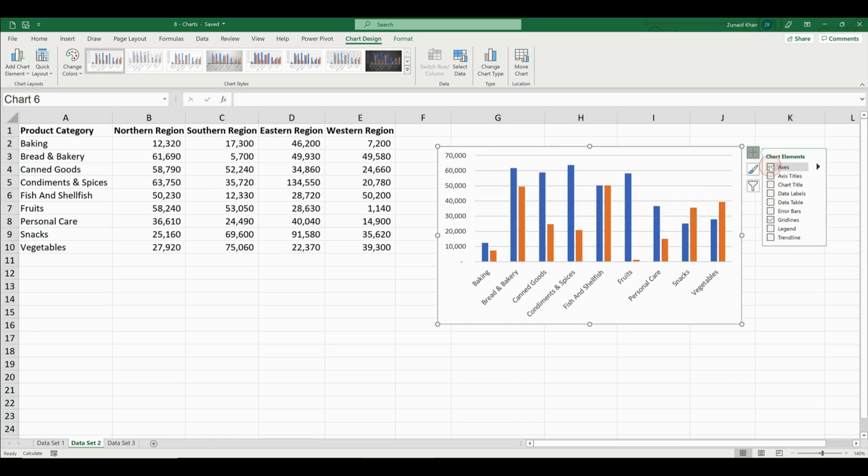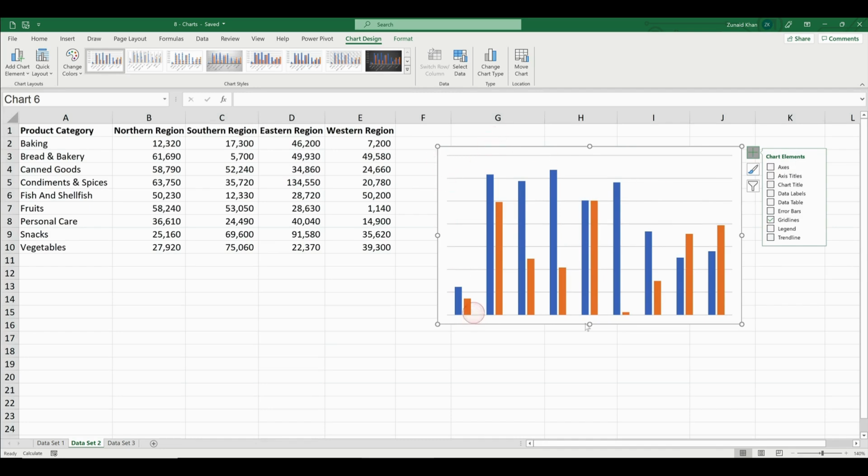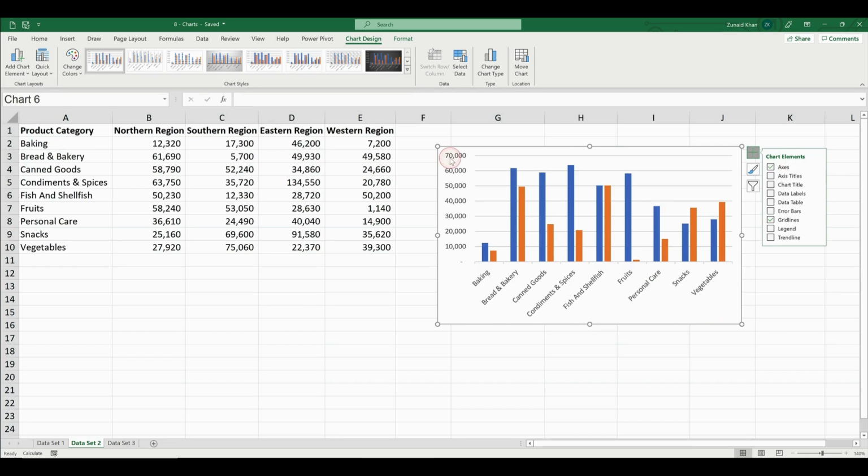So you can see, for example, if I tick the axes off, it basically hides the axes, both the X and the Y axes. If I turn them back on, both the vertical and the horizontal axes then reappear. We can add data labels. So data labels are actually showing the rand amounts on top of each bar.